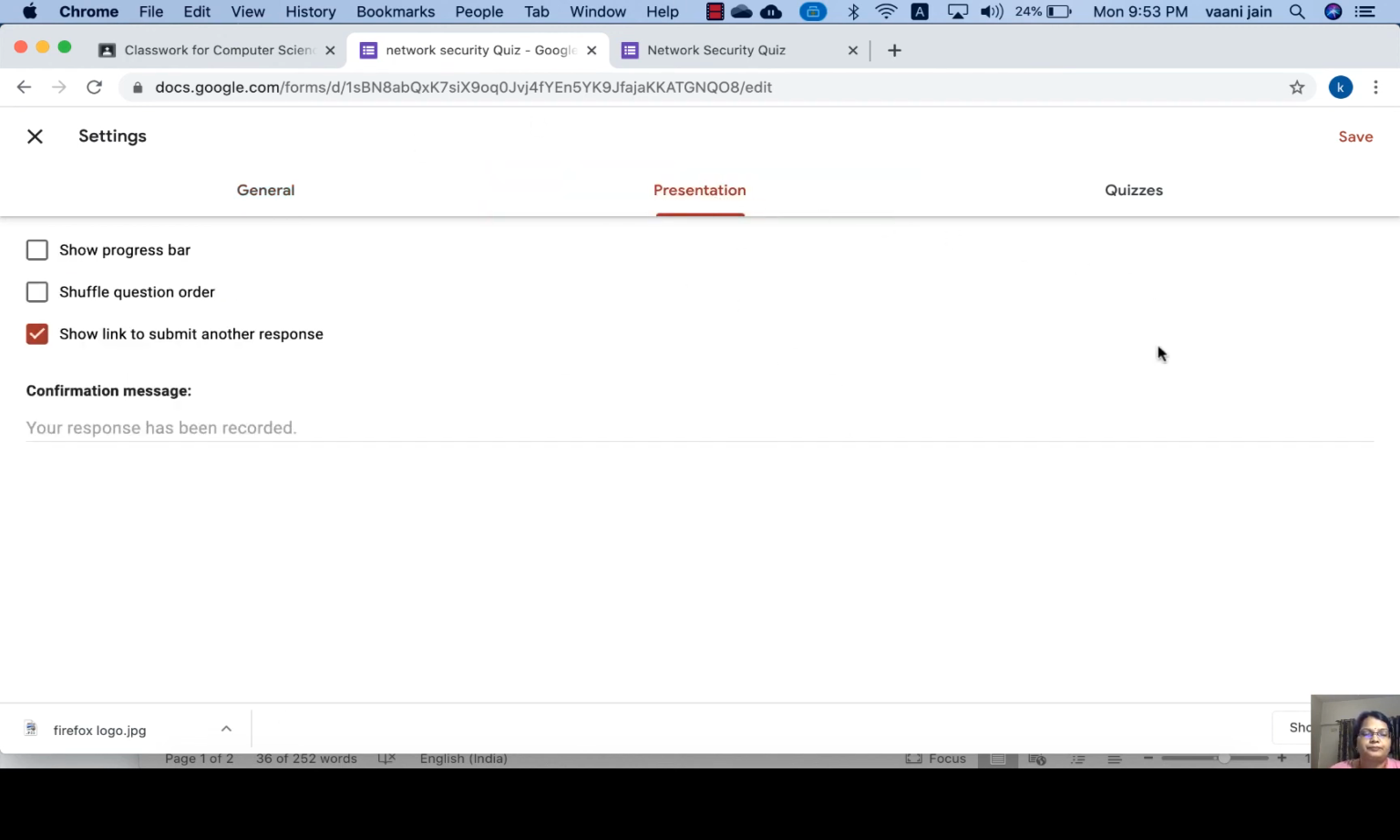Then presentation. If you want to show the progress bar, as soon as the questions are answered correct or wrong, it will show the progress bar, how much percentage of the quiz you have completed. If you want to shuffle the order of questions each time students open it, you can do that. Or you can show a link to submit another response. For other responses or to attempt again, you can give another link. And at last, the confirmation message: by default it is showing your response has been recorded. You can write your own message like well done.